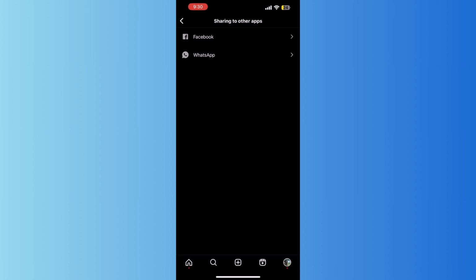share your story from Facebook. Tap on it and that's it. From now on, you will not have your Instagram stories posted to Facebook automatically.